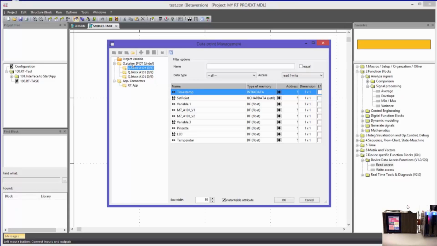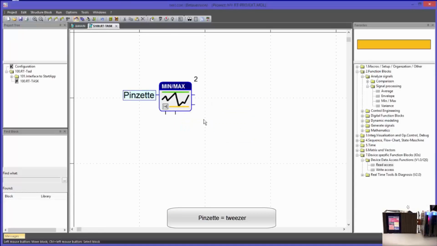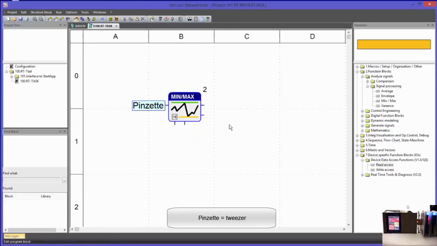When selecting the section above, you can see all variables which are available for this application. You can also select the single modules. In this case, the A104 and the two A101 modules which are connected to the Q.station. And the last A101, you can find the tweezers now. I am choosing the tweezers now and dock them to the function block.